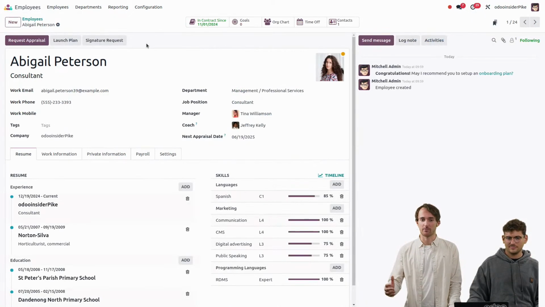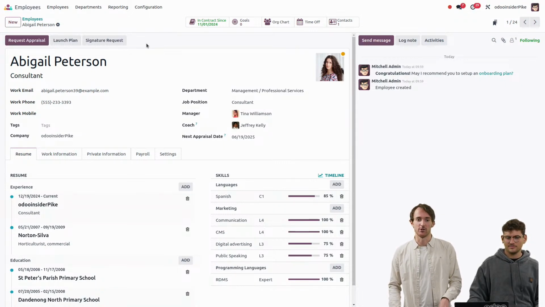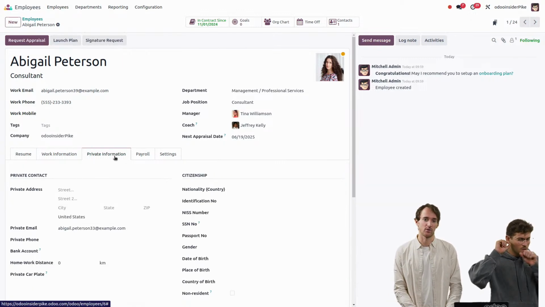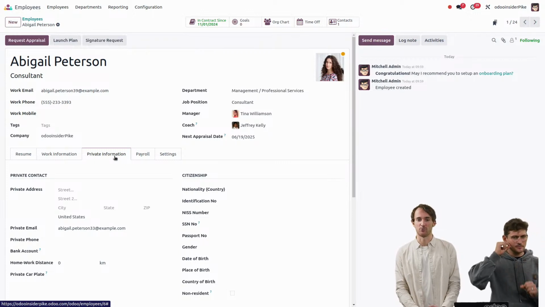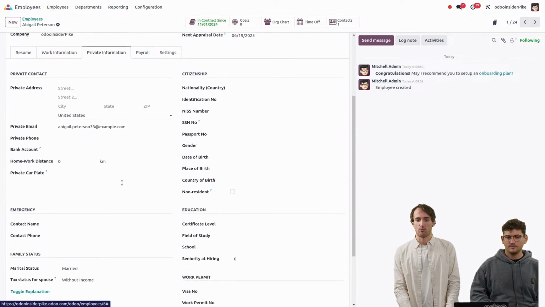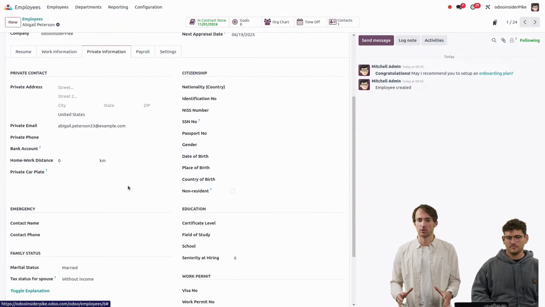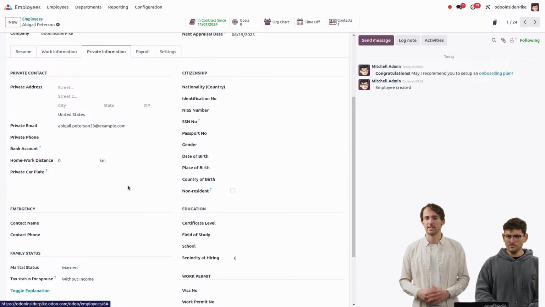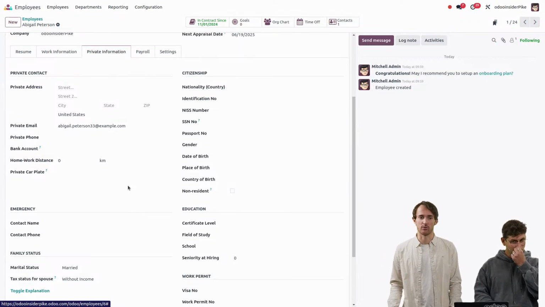But if I open one of them, here I get a lot of interesting information regarding the resume, the work information, as well as the hierarchy and how it is organized inside of the company. But I can as well pay attention to two different tabs, which are first the private information and second the payroll tab, which is this one. Private information is quite common to any kind of country you would install in Odoo, except maybe for some of the fields. But basically, those will always be the same kind of information.